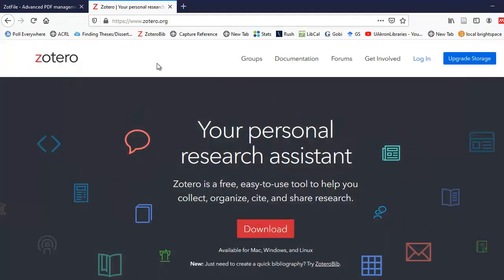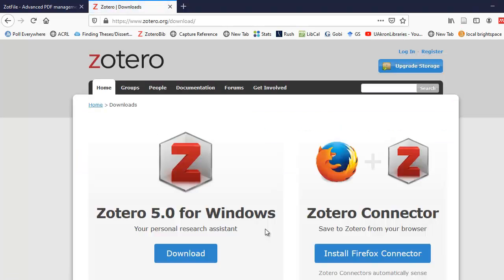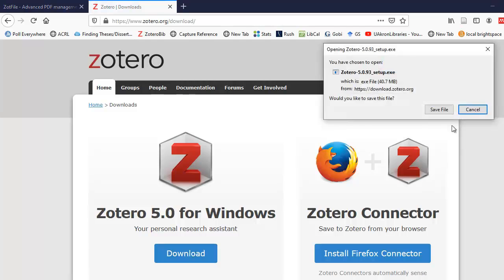So there's a couple things that you want to download and install. On the home page for Zotero, they have a download button to download Zotero 5 Standalone. And it detects your operating system. I have Windows, so I'm going to go ahead and download that file and save it.